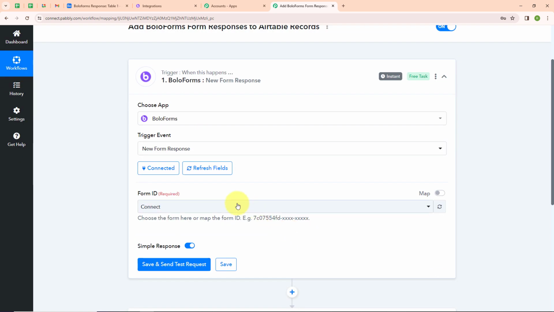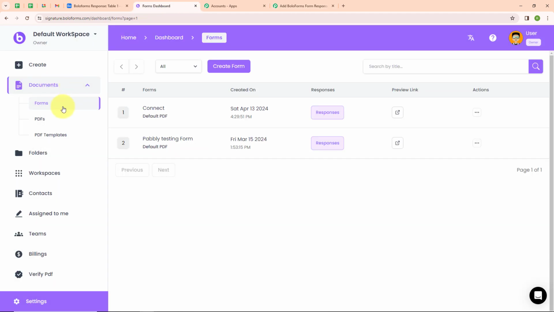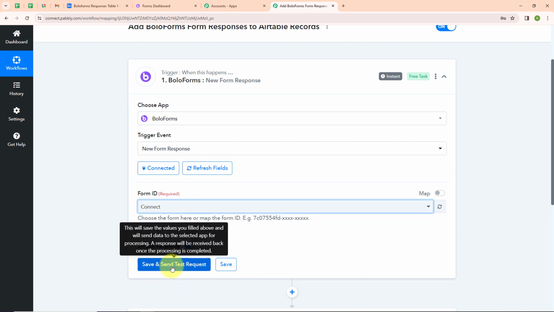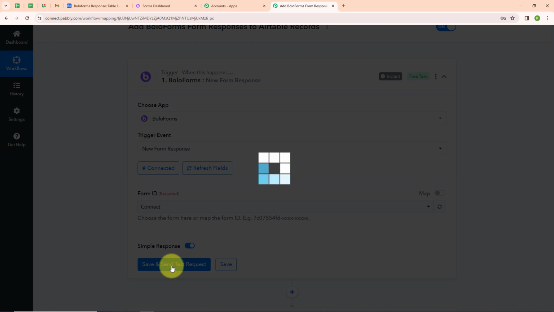So now moving forward, now here it is asking me for form ID. So for that, let me take you back to my BoloForms account. And here under documents in forms section, you can see I have created two forms for my use. So for now, I'm going to use the form which is named as connect. So moving back to Pabbly, here I'm going to select my form ID as connect. And now I'm going to click on save and send test request.